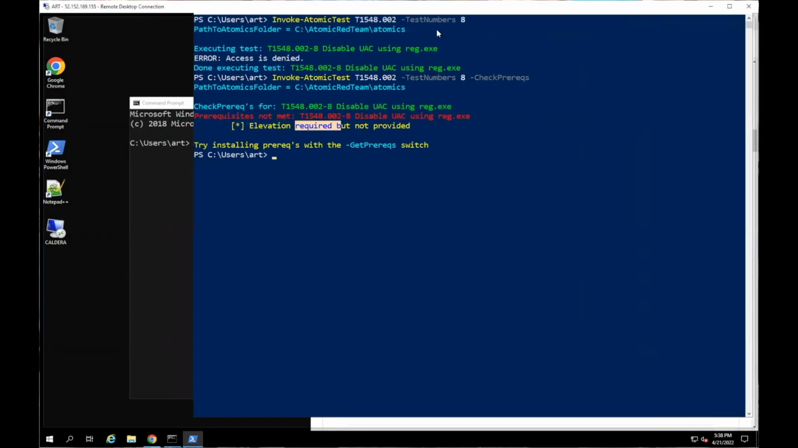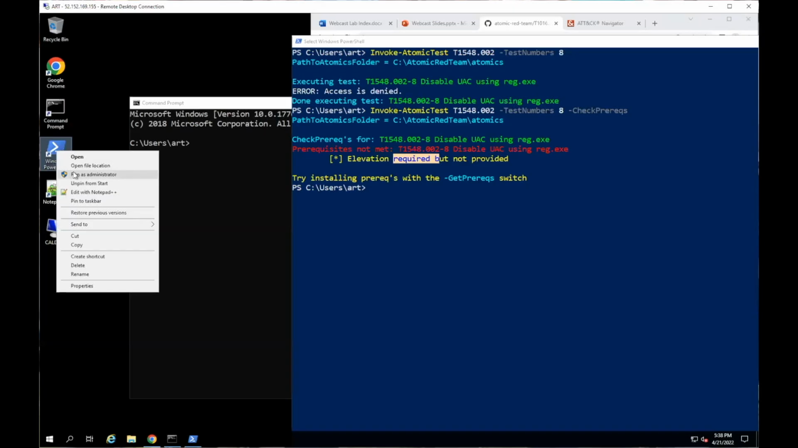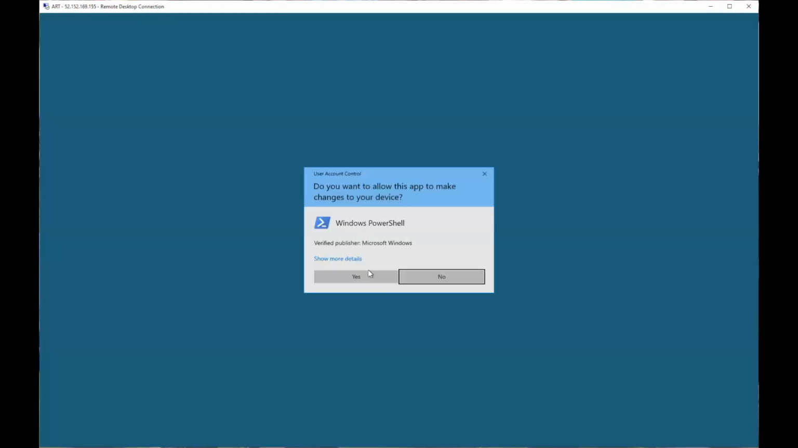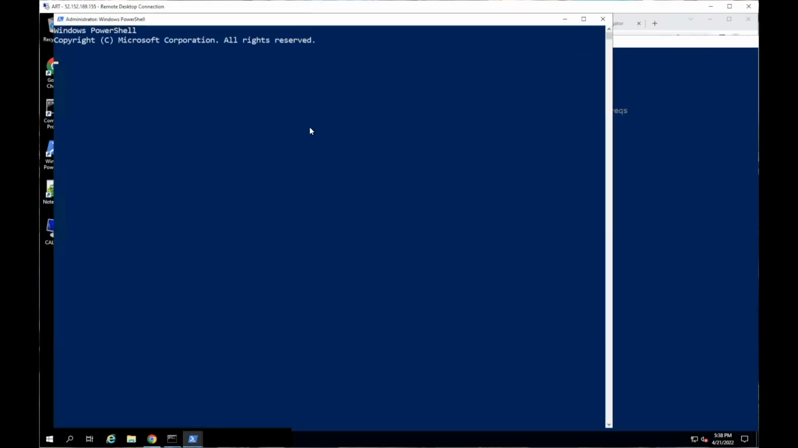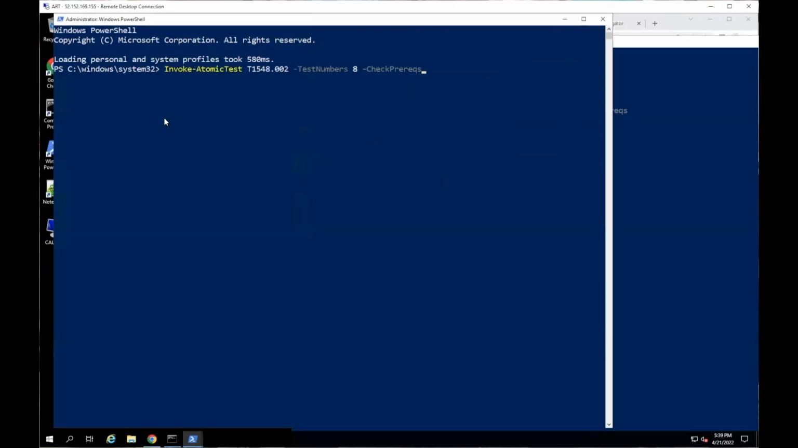So if we really want to run this test, we're going to have to start PowerShell as an admin, which is what the library says. You would have to have admin privileges to run this test. And then we could run this same test over there. Let's make sure we're set over here. And it says, no red message. It says we're checking the prerequisites for this test and they are met. So we're good to go.